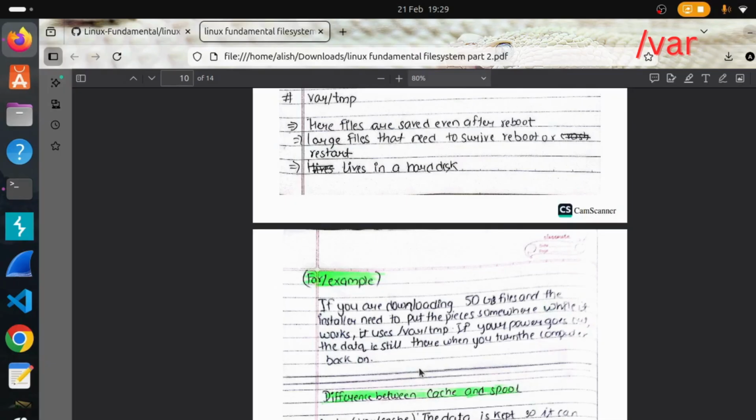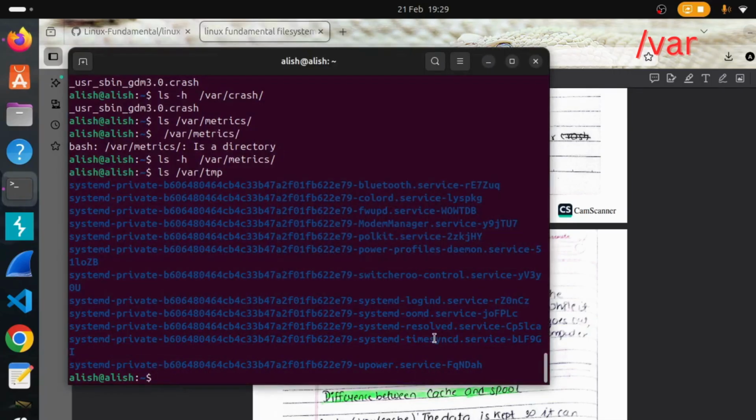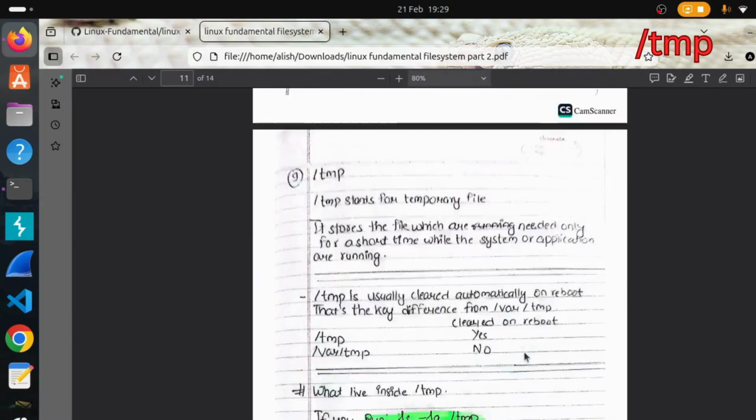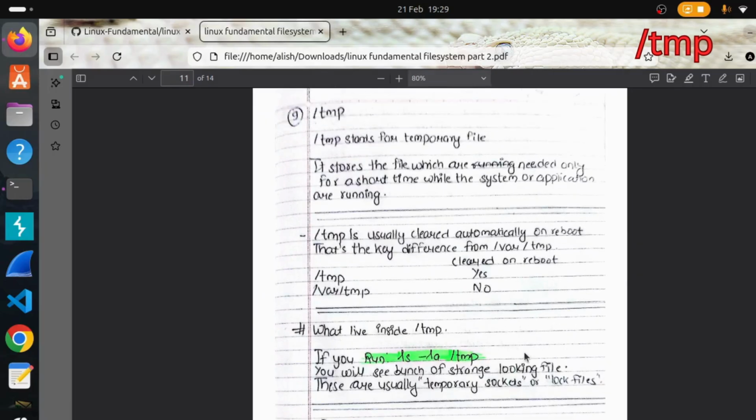Okay, so another directory that we are going to discuss is our /tmp directory. It stores temporary files, files which are needed only for a short time while the system or application is running. /tmp is usually cleared automatically on a reboot. It doesn't stay like in our cache. So that's the key difference between /var/tmp and /tmp. /tmp is cleared on reboot, whereas /var/tmp is not cleared on reboot. So tmp stands for temporary files.